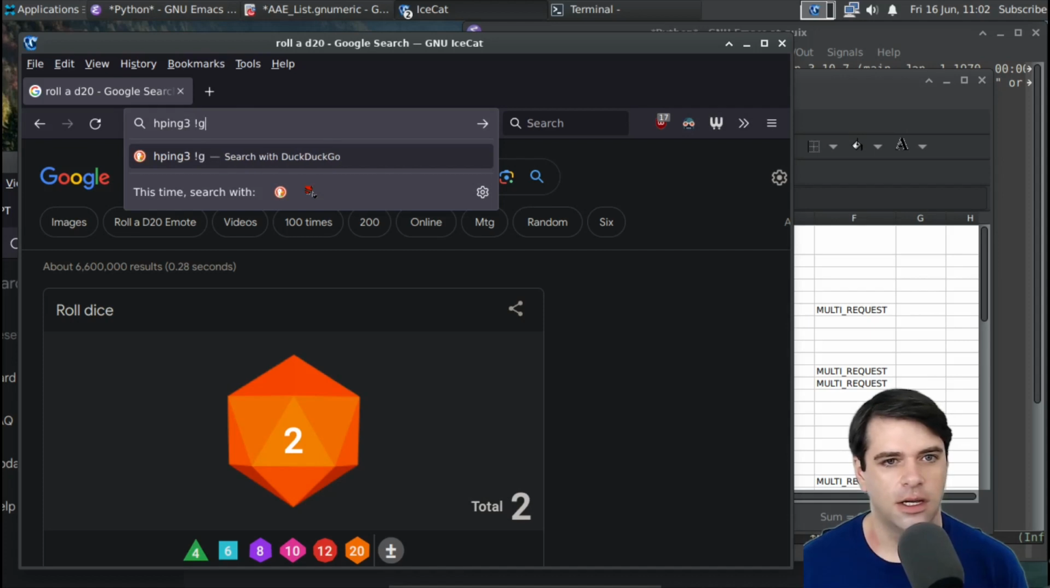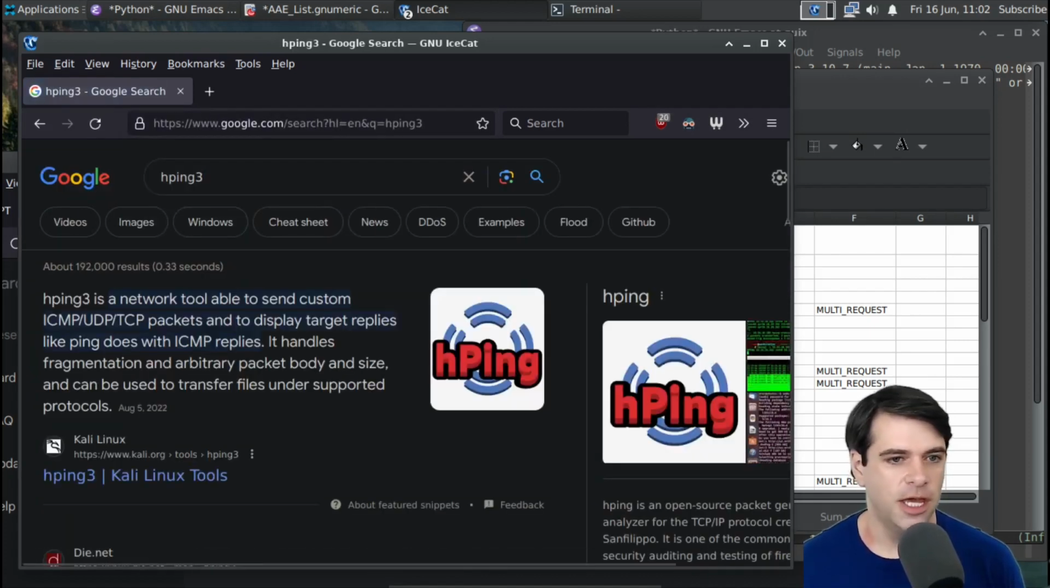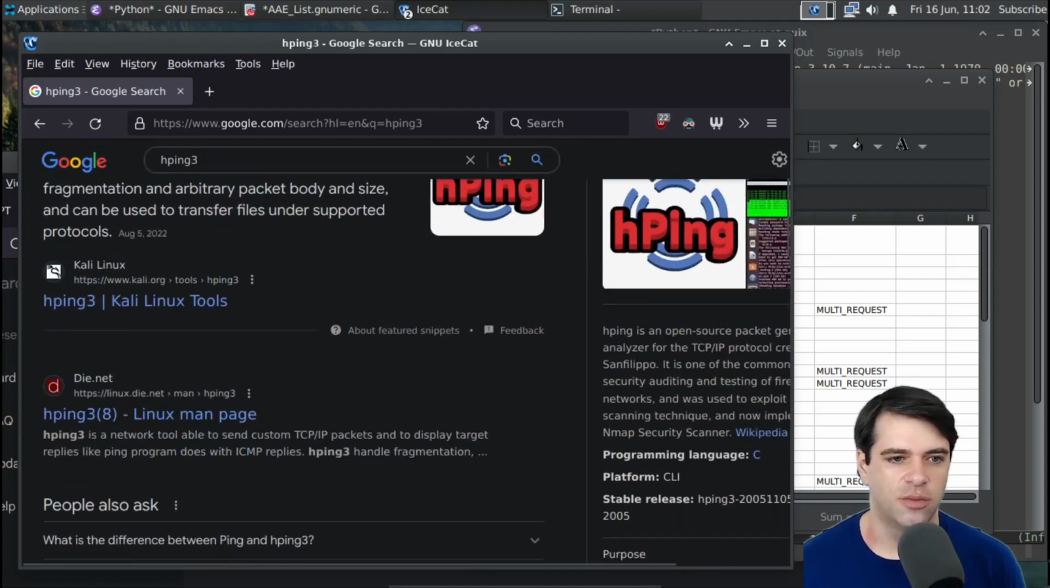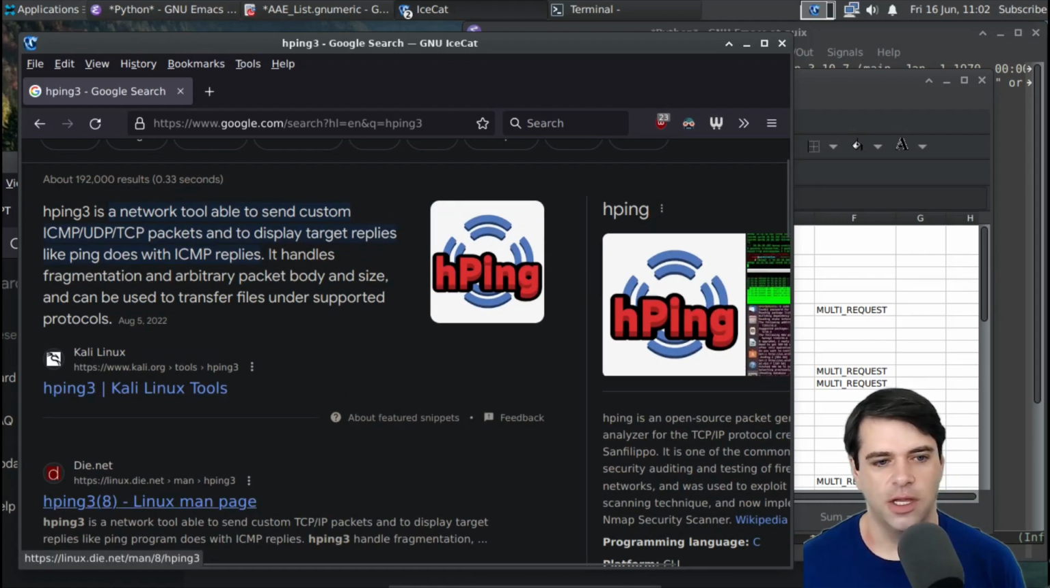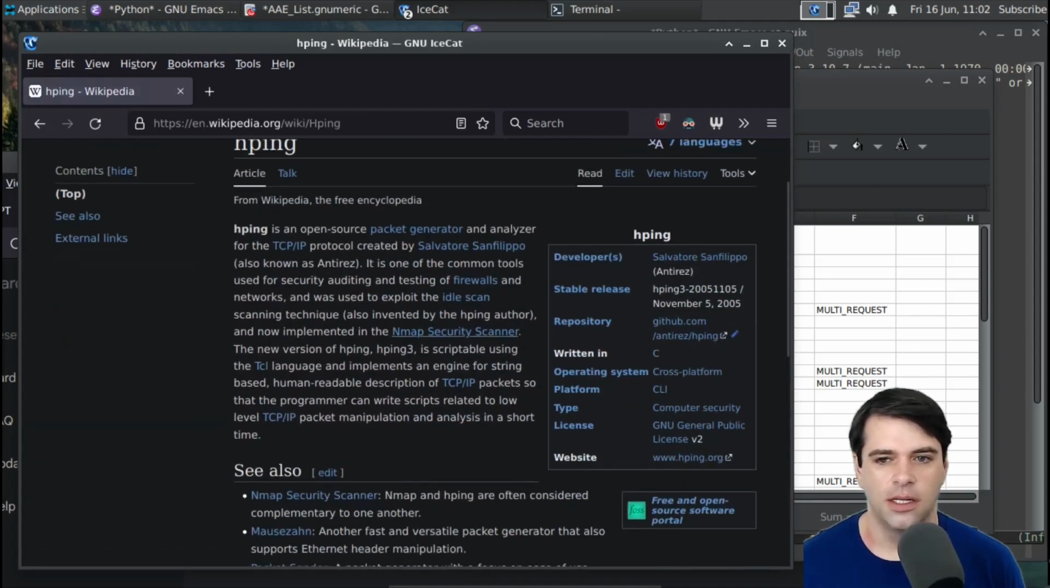crafting custom packets. So like a fancier ping. hping3 is a network tool able to send custom ICMP, UDP, TCP packets and to display target replies like ping does with ICMP replies. It handles fragmentation and arbitrary packet body and size and can be used to transfer files under supported protocols. Okay, and I see that this is a Kali Linux page, so I guess this is used by the same sorts of people who are into Kali Linux.